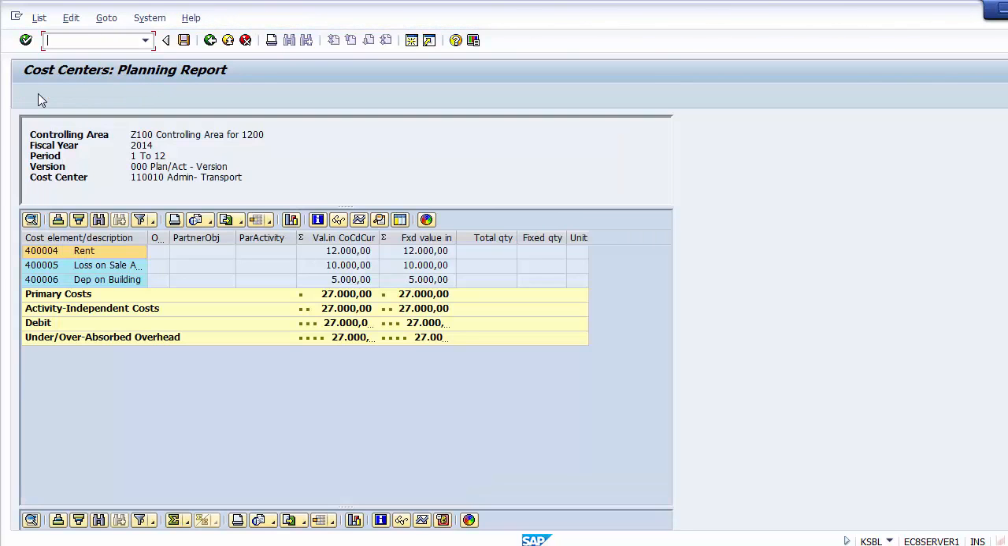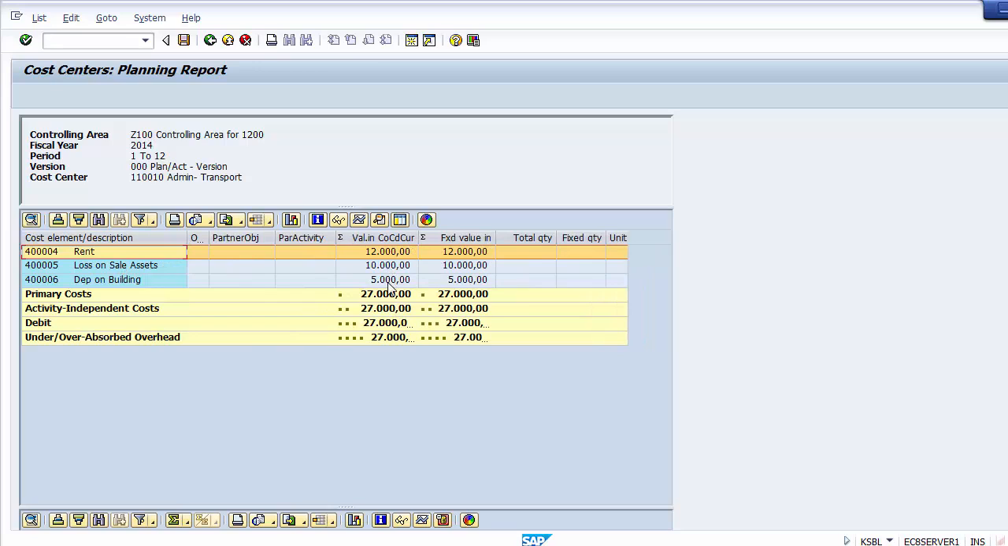Once you execute the transaction, you can see on the screen that it shows you the different cost element details, and the value in the company code currency: 12,000, 10,000 and then 5,000. These are the plan values, mind you, because this is the planning report. The plan value for the cost element rent is $12,000. Loss on sale of assets is $10,000. Then depreciation on building is $5,000. The total primary cost planning is $27,000 as on the screen.